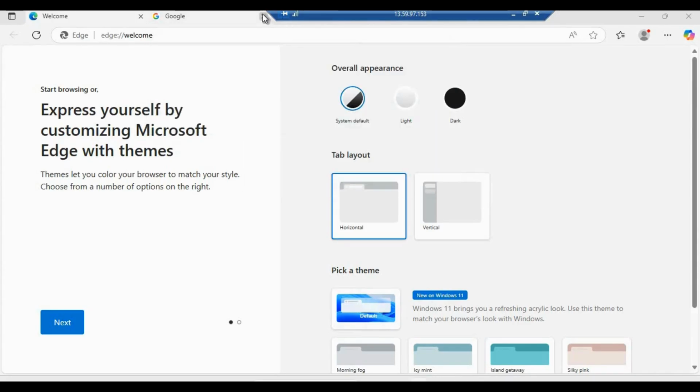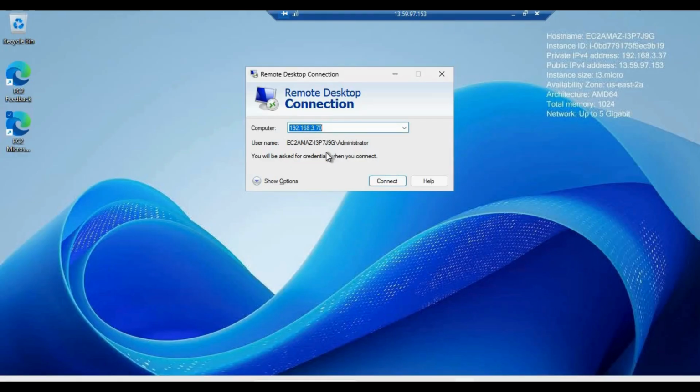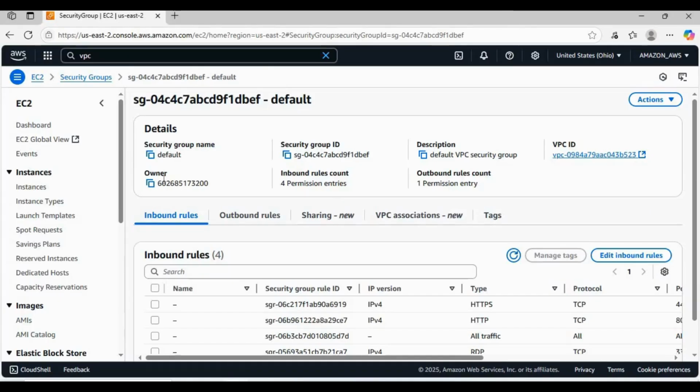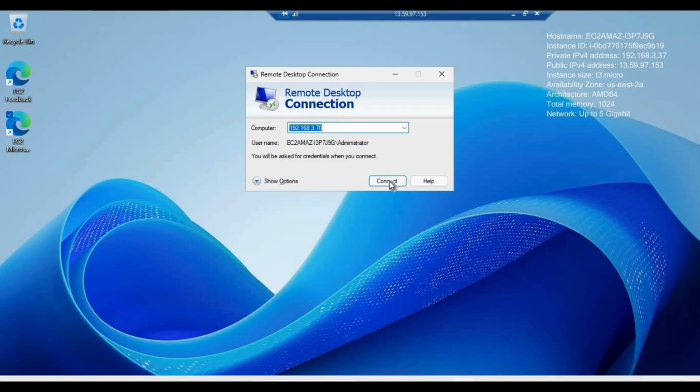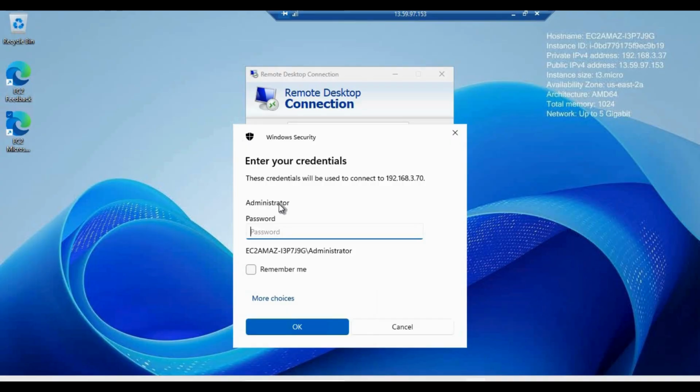So let me close these tabs in the public instance. So let's connect to the private IP. So I have given the private IP of my second instance, which we can check here. So the instances and the private IP is given here. Hence I've given the same here. So I have to connect with this, and it would be asking for the credentials, which is the username and password.